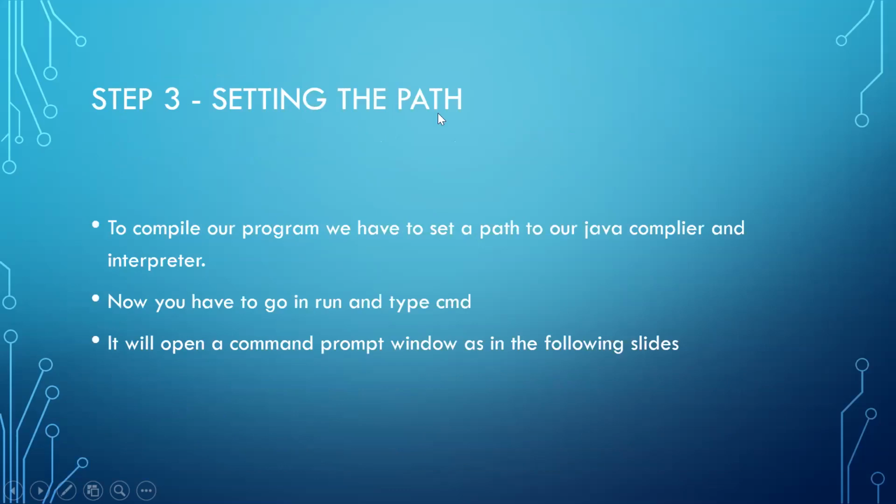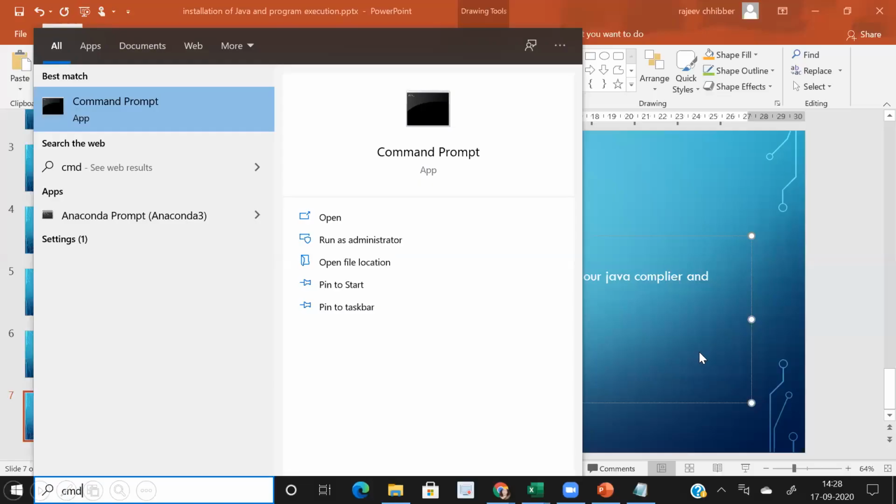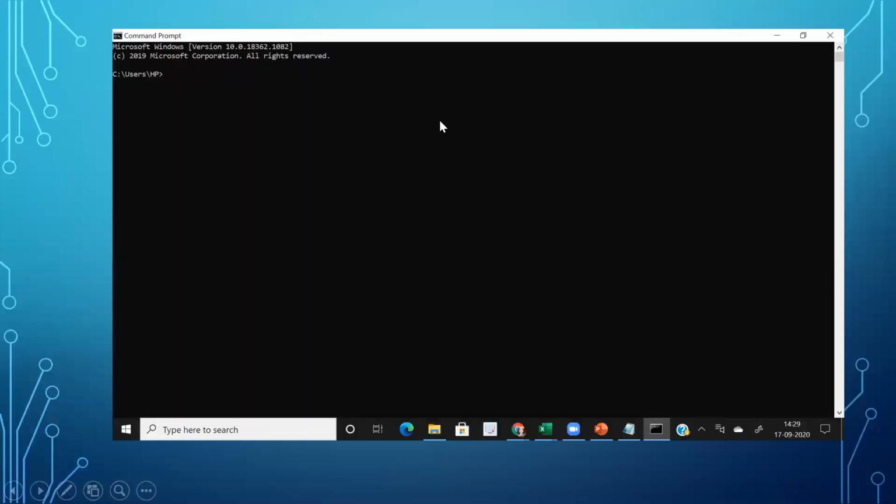Third step, now you have to set the path. As we know that we are doing hard work, we should set the path ourselves. There are other methods also for setting the path, but right now we are setting the path using our command prompt. To compile our program, we have to set a path to our Java compiler and interpreter. Now you have to go to Run and type CMD. It will open a command prompt window as in the following slides. So when you go into Run, you have to type CMD. CMD will be there. Open it. As soon as you click on open, you will find another screen named command prompt.